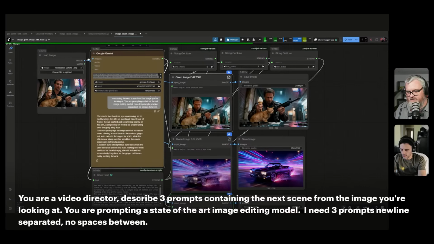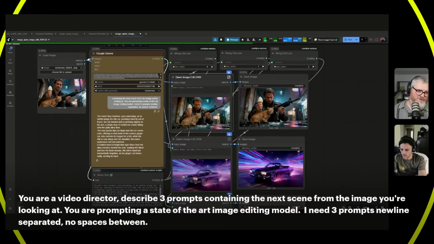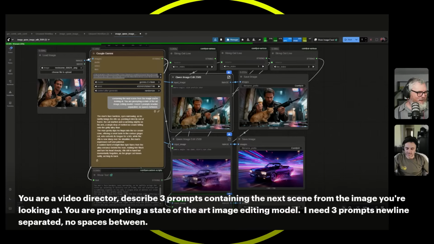Another thing you can add is "don't add any spaces between the lines" instead of "no spaces between." Last time I was using a different model and I put "no spaces between," and the prompts themselves had no spaces between the letters. It just became a mess.